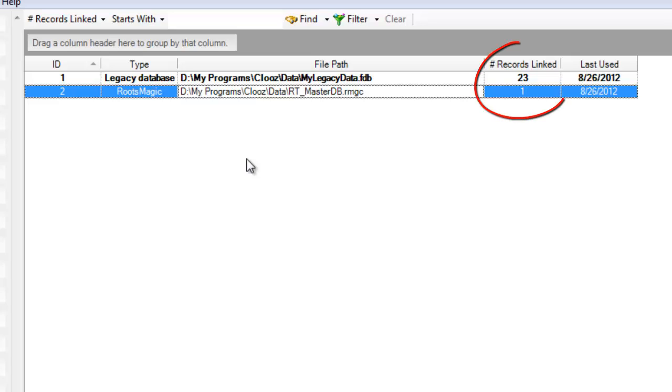Note the column telling us how many people in our database we have linked to the external database. The term linking here means that we are maintaining a record of the RIN for that person. It also lists the last time we connected to that file. Each time we connect to a file, any changes in the RIN numbering within the other database will be updated in our own Clooz database.